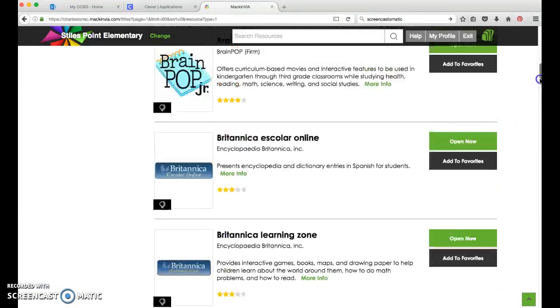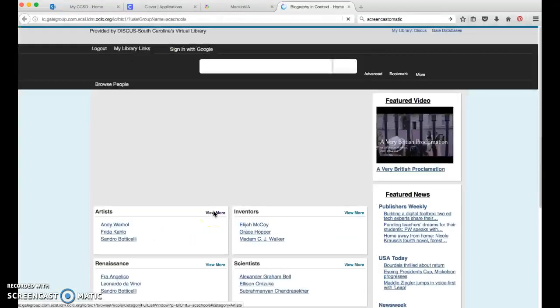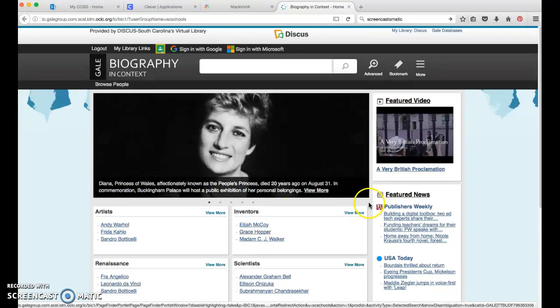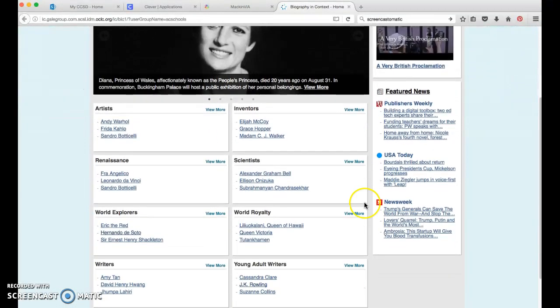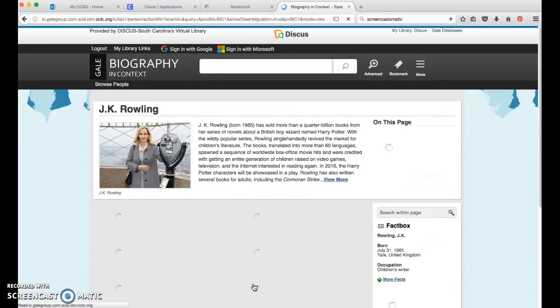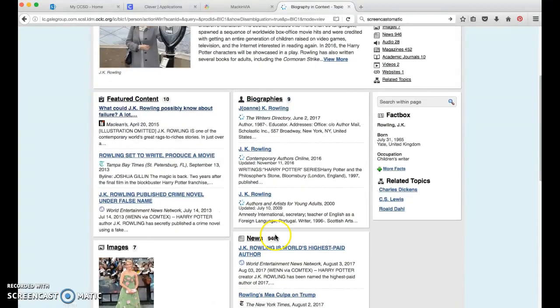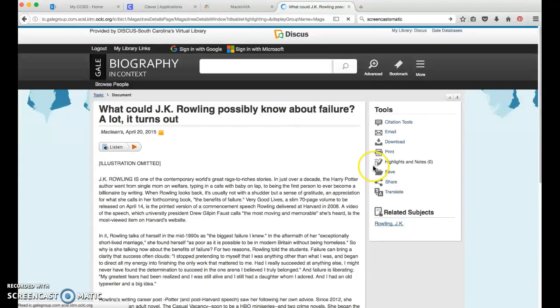Then Biography in Context is a Gale resource, and this delivers multiple articles and biographical entries about various famous people. So if you're doing an author study, here's J.K. Rowling as an example. Your students can look at featured articles, interviews, news, and let's click on one so we can just look at how this works.